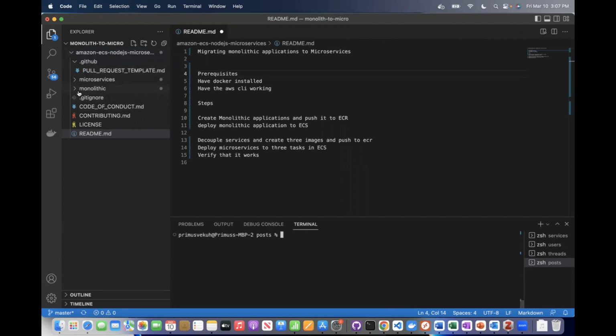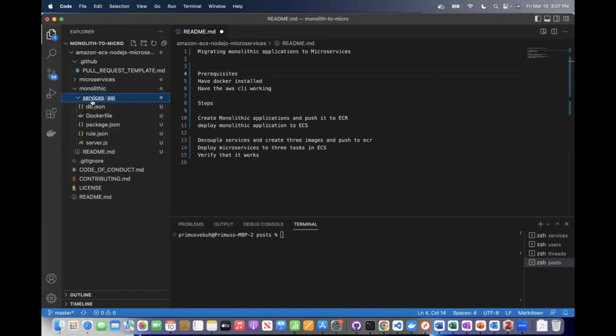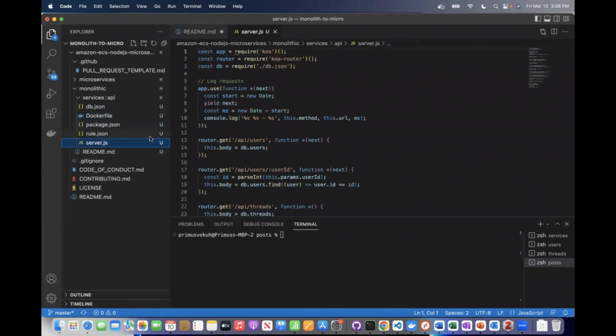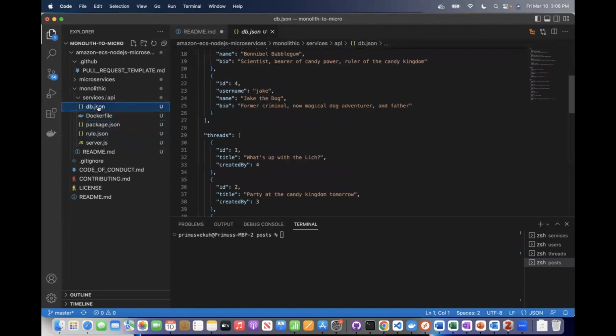The first step, as we said, is to create a monolithic application. And what is a monolithic application? This is the monolithic application here. Under the monolithic directory, we have another directory called services, and under the services directory, we have another one called API. Under the API, we have different files. We have a Dockerfile in here, which will help build this application, and other files. This is the server.js, which is the application itself. These are files that you need to have for a Node.js application.